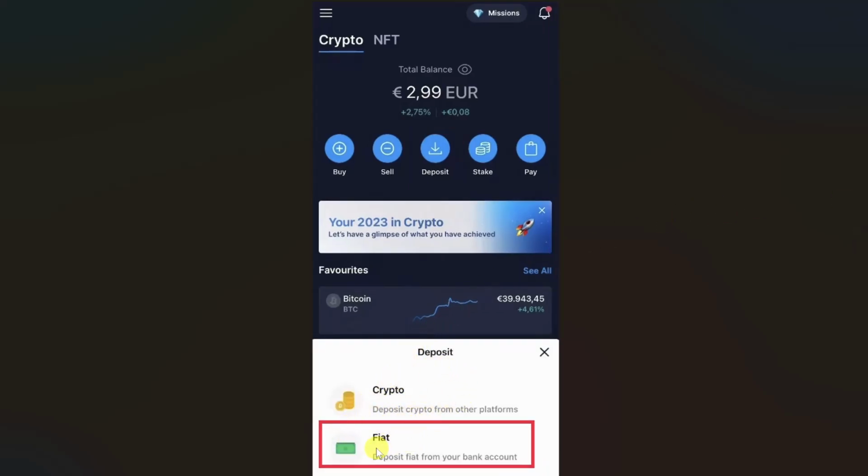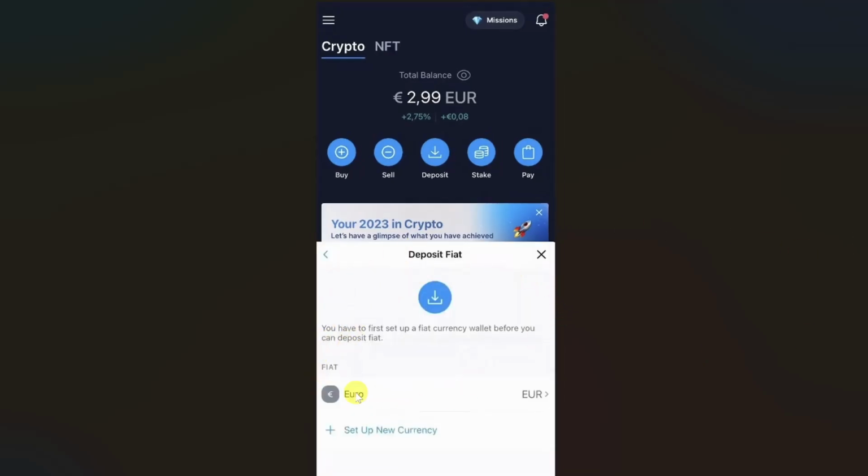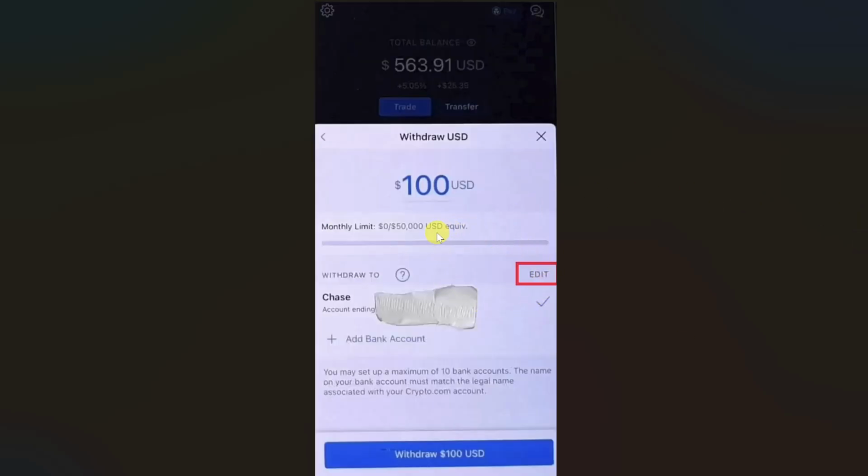From here you have to click on fiat. Then this will bring you this window. From here you have to select your fiat currency. You can set up new fiat currency if you want, but I'm going to select euro. After that, it will show you this pop-up menu where you can see all of your bank accounts.